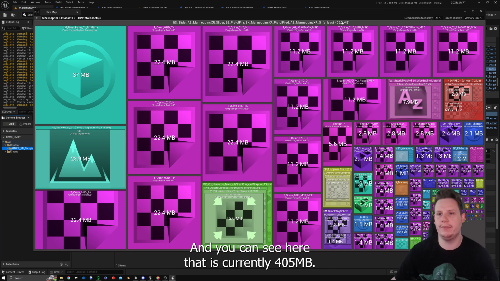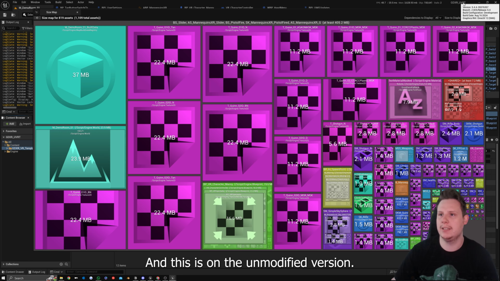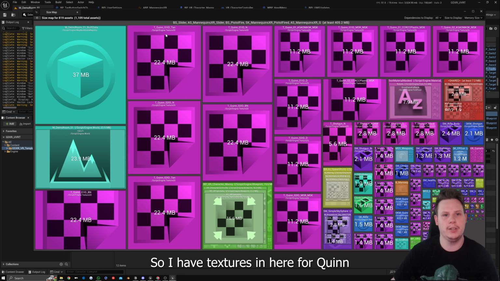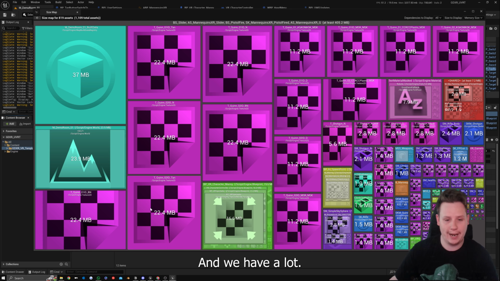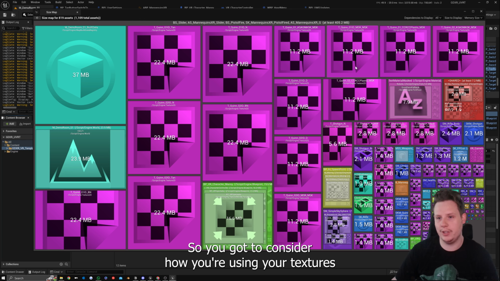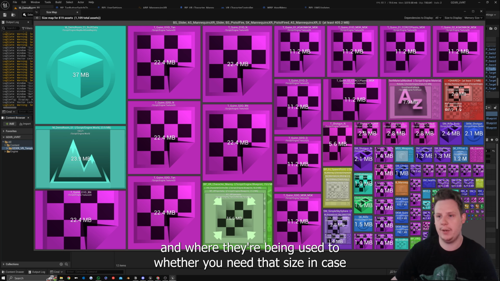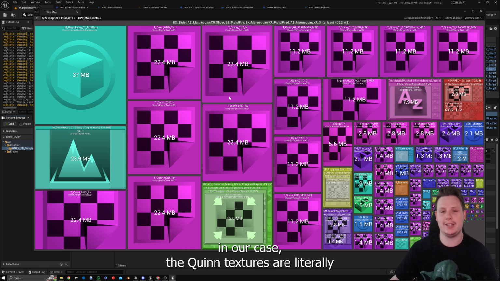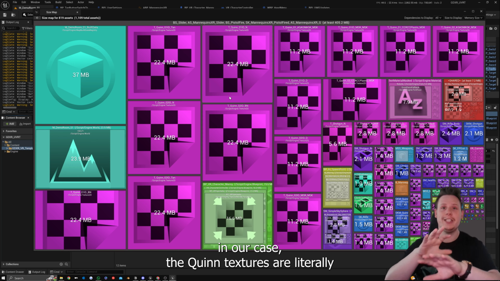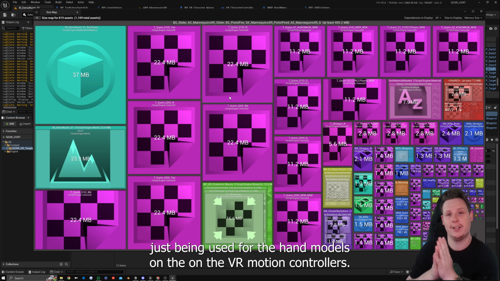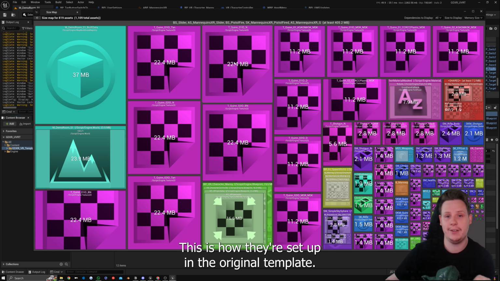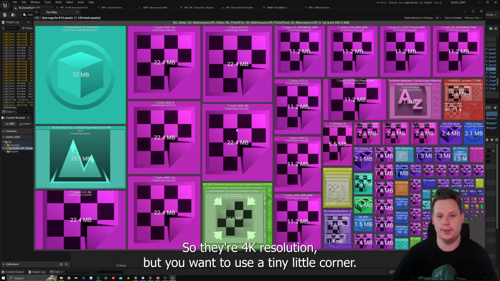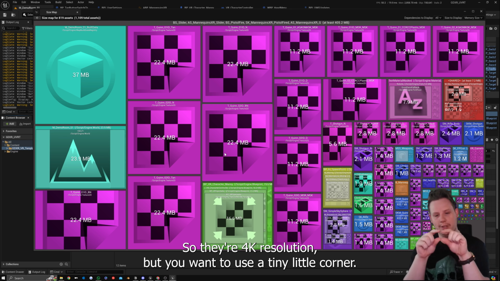And you can see here that is currently 405 megabytes. And this is on the unmodified version. So I have textures in here for Quinn that are taking up 22 megabytes of space. And we have a lot. So you've got to consider how you're using your textures and where they're being used, and whether you need that size. In our case, the Quinn textures are literally just being used for the hand models on the VR motion controllers. This is how they're set up in the original template. So they're 4K resolution, but you only use a tiny little corner.